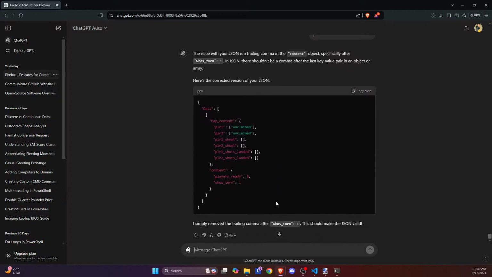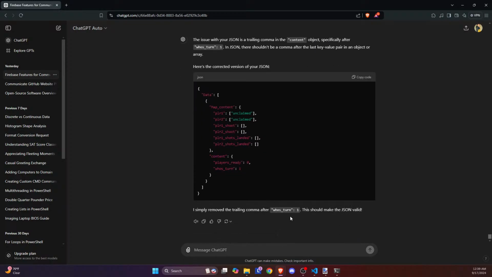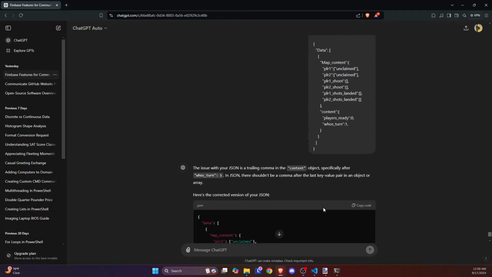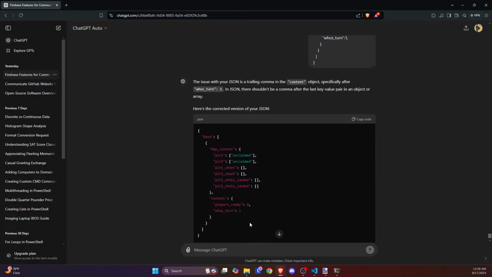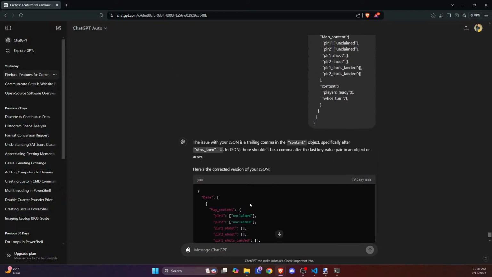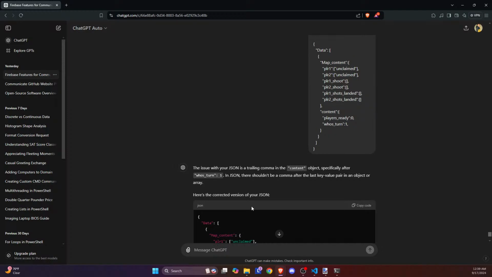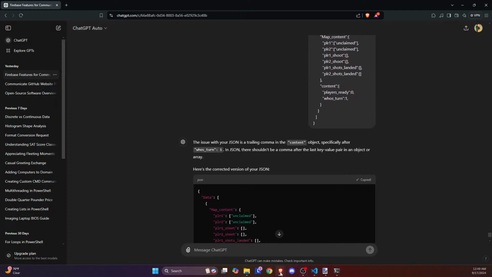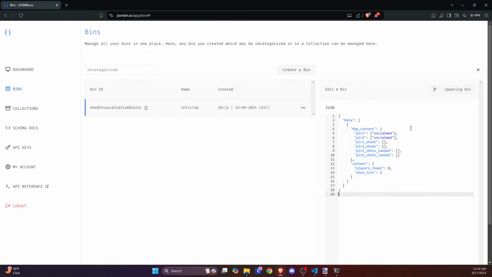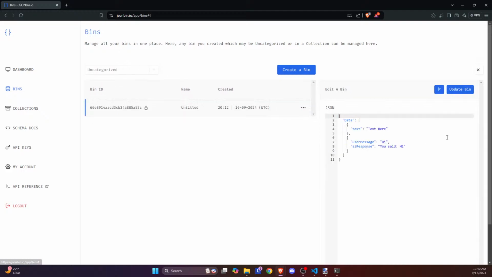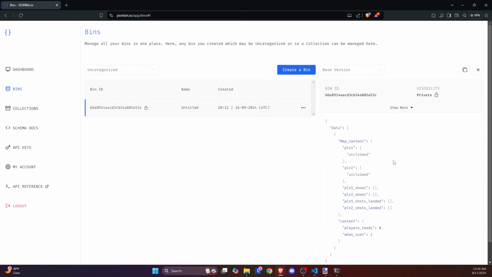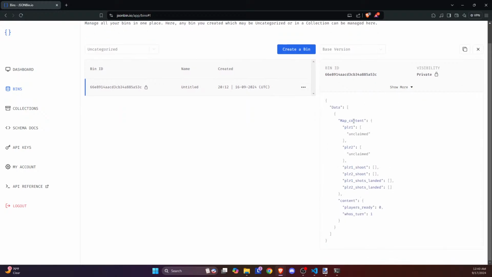Alright, let's learn from our mistakes here. Let's see. So, whose turn 1? This should make the JSON valid. So, looks like I just placed a comma, which wasn't supposed to be there. If I'm correct, I'll just copy that and paste it in. Let's see how that goes. I don't know why it is tripping. Boom. There we go. I have no clue why it didn't work, but so now we have a setup.